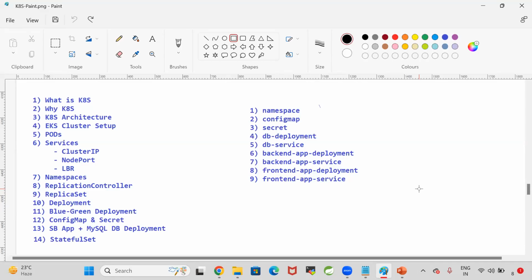Now here, when you go for replication controller, you don't have control in which node your pod will be created. It may be created on the first worker node, or second worker node, or third worker node. You don't have any control on that. Then we will go for replica set. In replica set also, you don't have control in which worker node the pods will be created. Same thing with the deployment also. Same thing with the stateful set also, right?